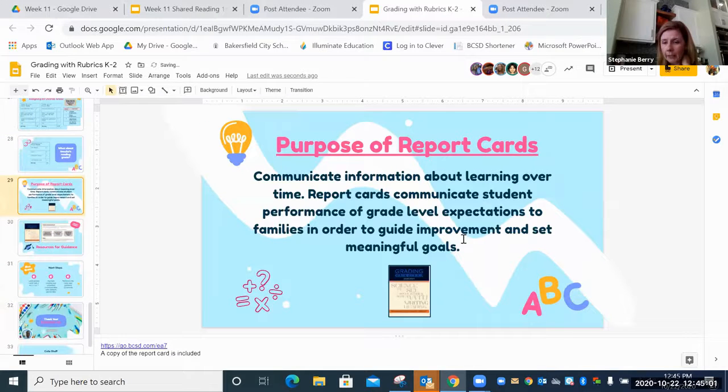So again, I'm going to try to get us out here at a good pace because I know a lot of you got to get in front of students.